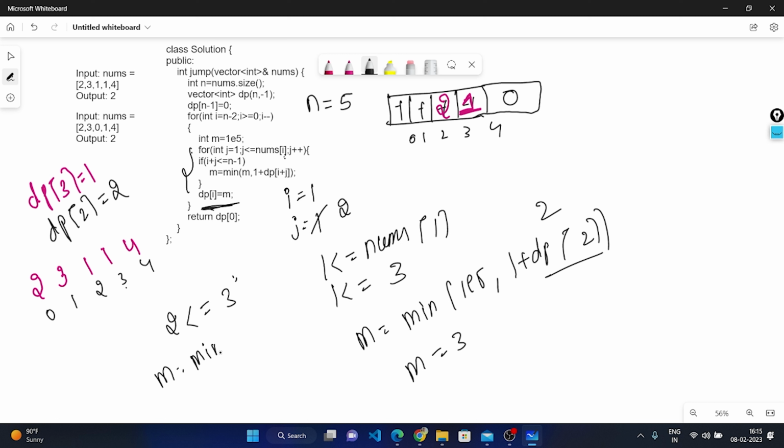Now we will update our m. The m value will be min. Here the m value is 3. We take 1 plus dp of 1 plus 2, which is dp of 3. dp of 3 is 1. Okay, the m value is here 3 comma 2. The minimum value we will take is 2. Now the j value is updated to 3. Okay, now we will see the condition: 3 should be less than or equal to 3.